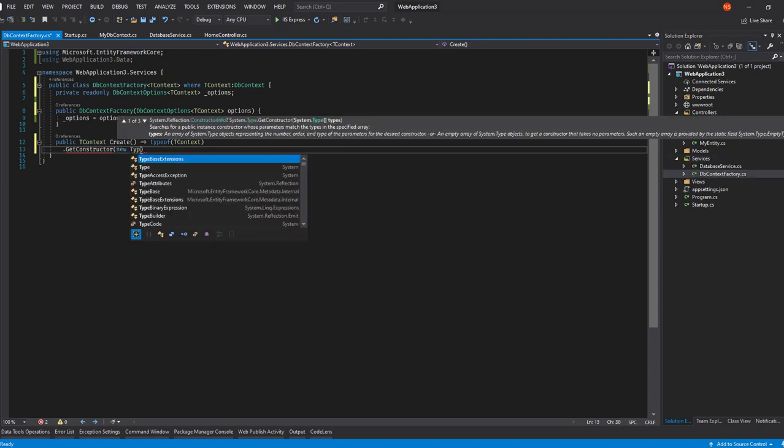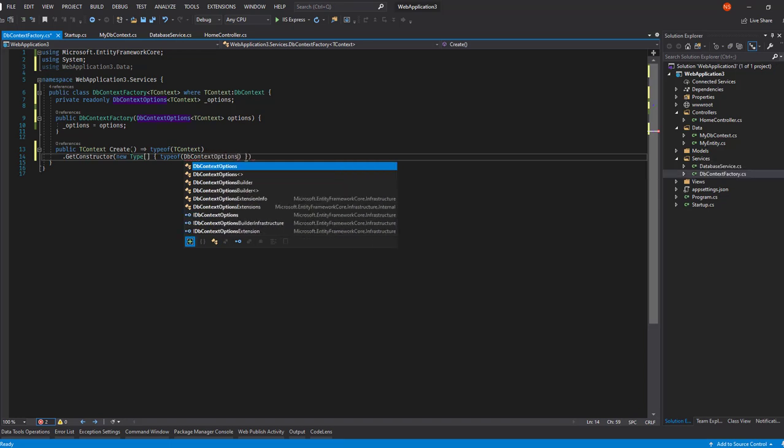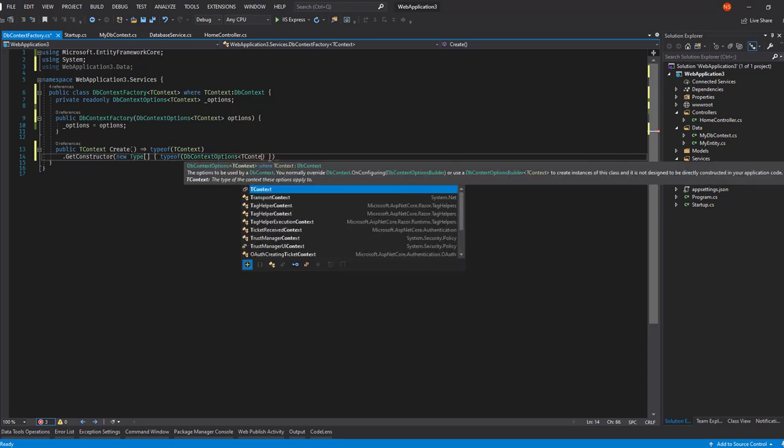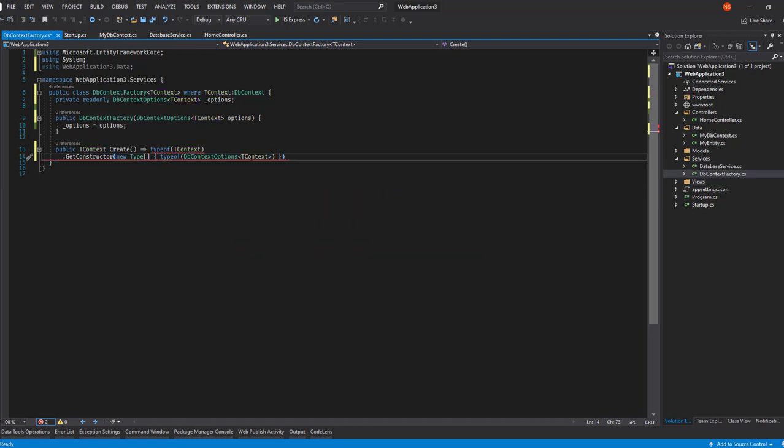So let's do a new Type array. And we're going to say typeof DbContextOptions of type tContext. We want the constructor that only takes the DbContextOptions. So this is pretty constrained. It should be able to figure that out. All right, great. So now we're saying, get me the constructor of this class where it has one parameter, because I only have one thing in the array, one parameter of type DbContextOptions of this context. That seems like it'll work.